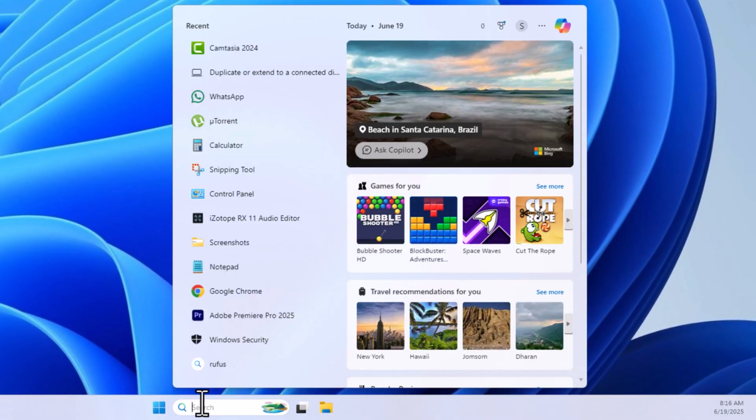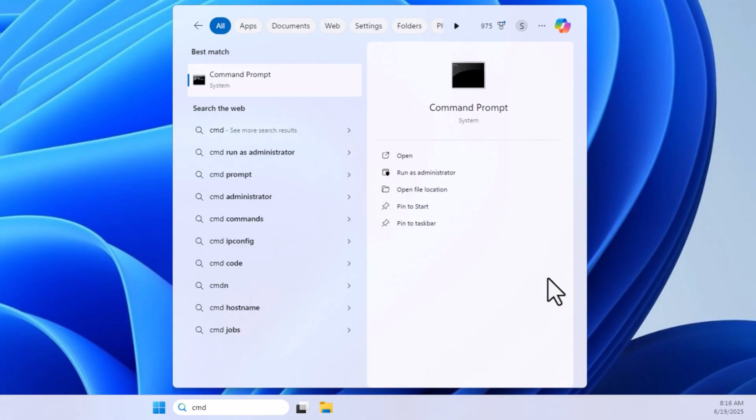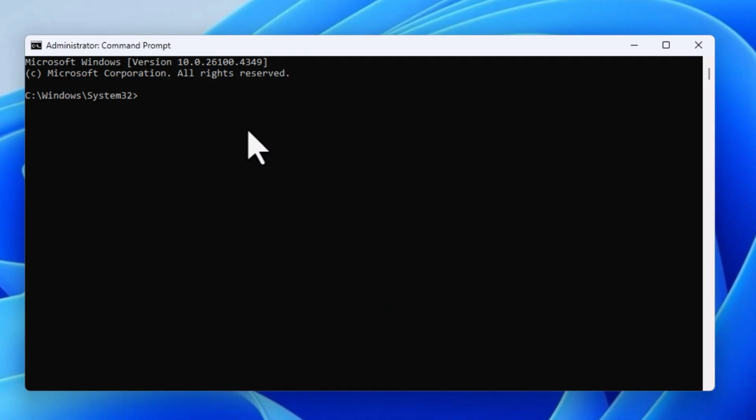First of all, go to the search bar and type in CMD. Now, right click on the result and click Run as administrator. Now inside the CMD, type in the following command: sfc /verifyonly and then press enter.